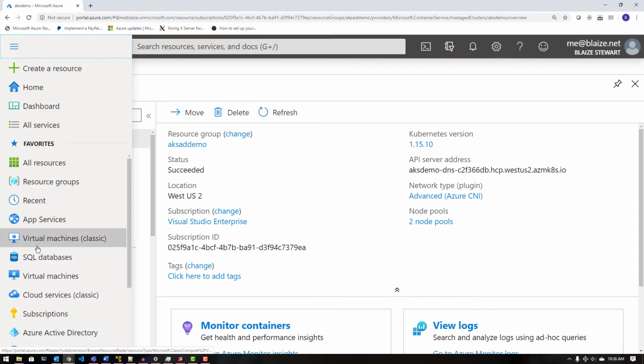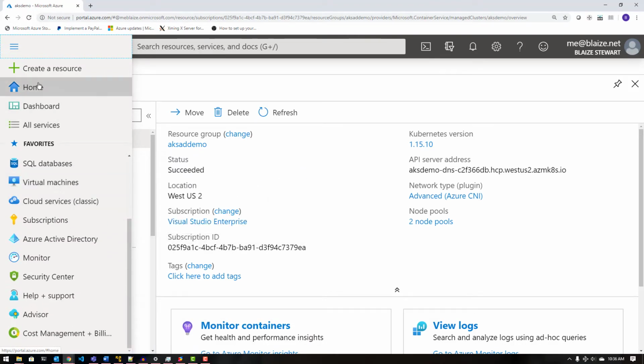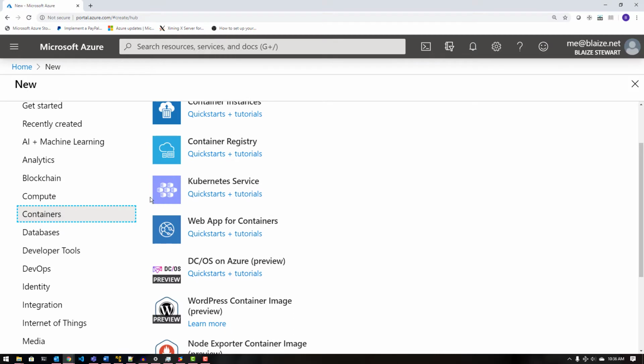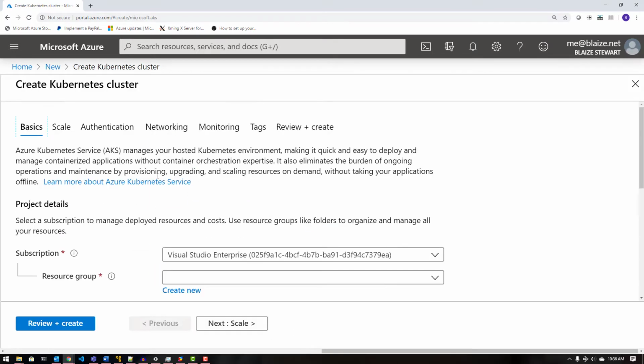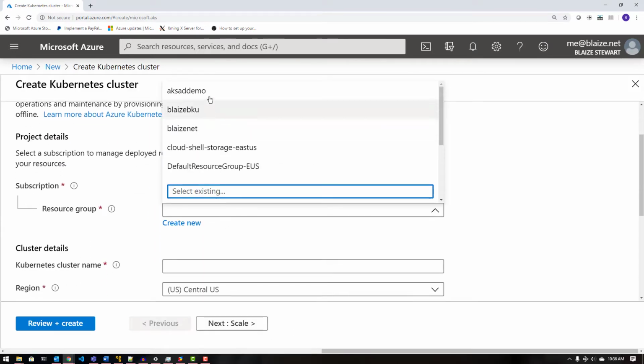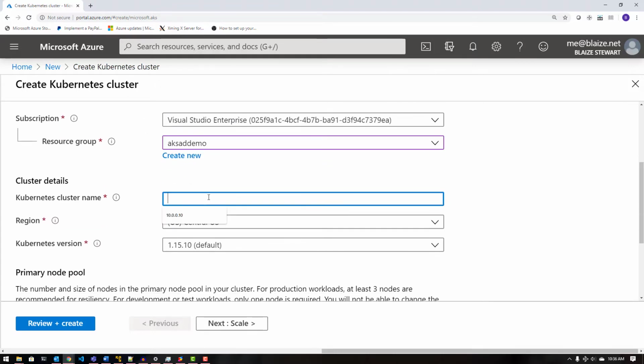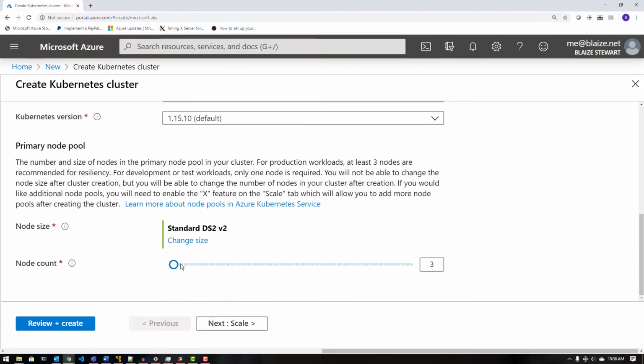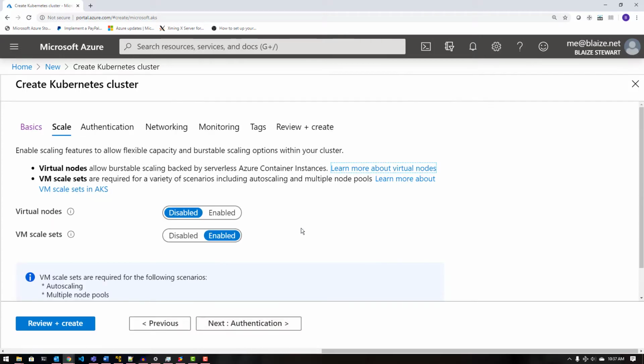But to create a cluster, I'm going to come down to containers in all of my resources, and I'm going to create a resource and go to containers and select Kubernetes services here. Now, when I create this, you basically just pick any resource group and then give it a name, take the latest version, and set the number of node count that you want for the primary cluster, which is the node pool in the primary cluster. So that basically means that you will have at least one node pool that is going to be for Linux containers. So as of right now, the Windows only cluster I don't think is possible.